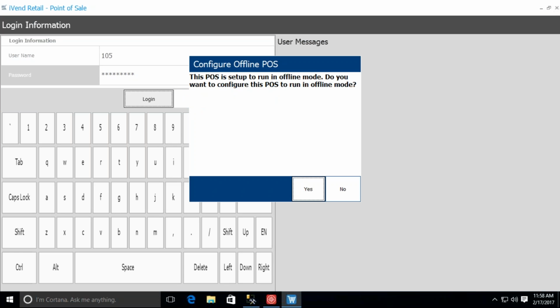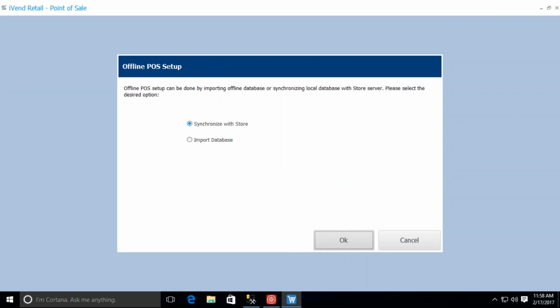Do you want to configure this POS to run in offline mode or not? So, as a retailer, I have an option whether I want to run my point of sale in offline mode or in online mode. So let's say I select offline mode, and the moment I do so, the application gives me two options. Basically, what is happening is my point of sale is starting for the first time in offline mode, and whatever data is there on the store database needs to be synced to the local database with this point of sale application. So I have two options. One is to synchronize the data with the store automatically, wherein the background service will sync the data. Or the other option is to import the database right from the store server.